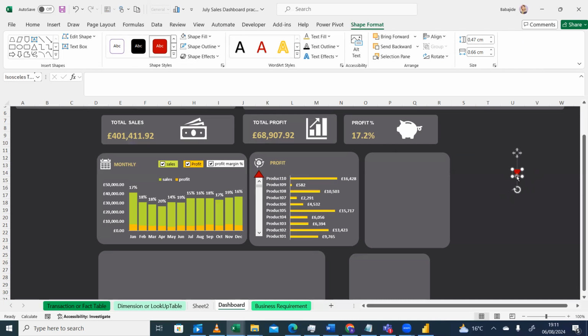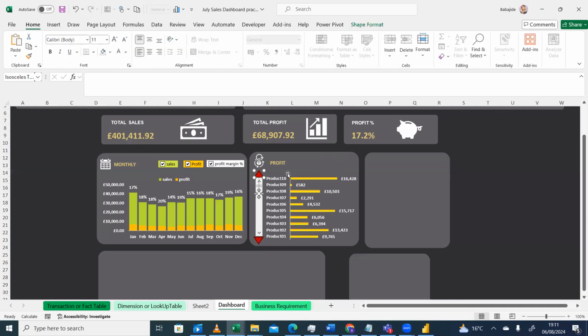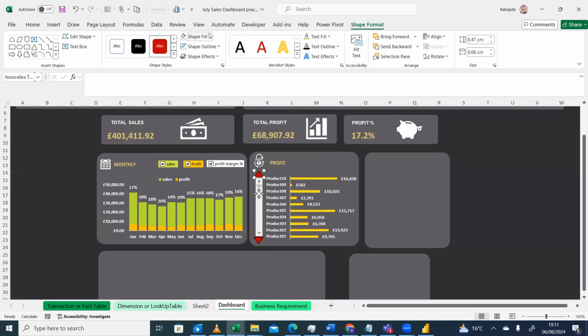Let's rotate it. Oh, that's 90 degrees, if I'm right. We bring it here. That is it. Let's change the color. We could have changed the color before doing the rotation, but it's all good. We can use a format painter. Let's change the color. We select the shape, go to Shape Format, Shape Fill.